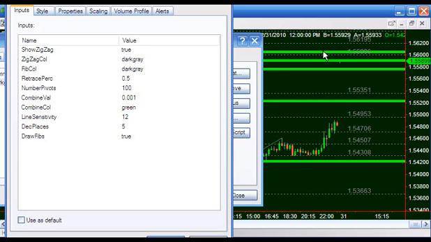Line sensitivity, this determines how thick, or what the weighting of the significant level has to be, before we draw it across the chart. So all these lines here have got a thickness of 12 or greater. Decimal places, that determines the number of decimal places that we display here. We display the Fibonacci levels for the last confirmed zigzag, and the draw fibs input determines that: if it is set to true, then we draw those Fibonacci levels. If it's set to false, then we do not.